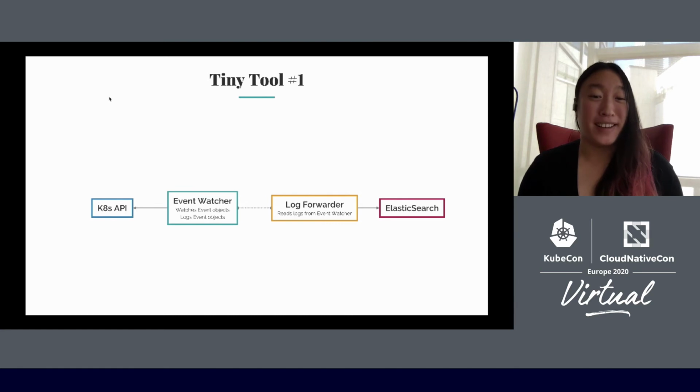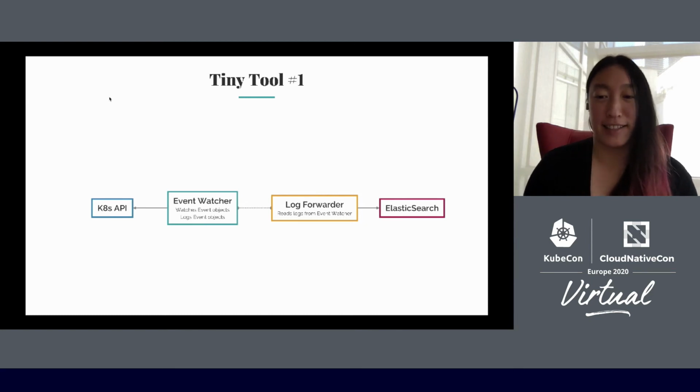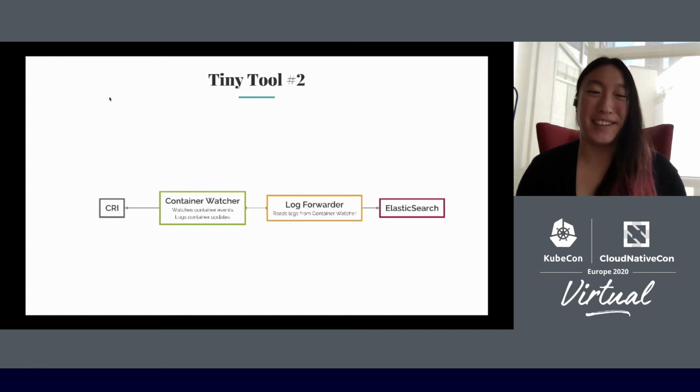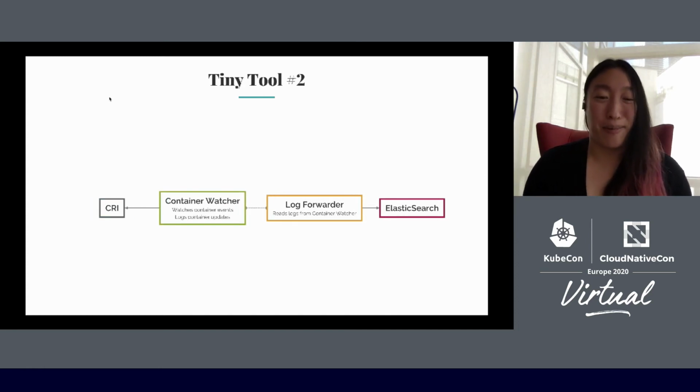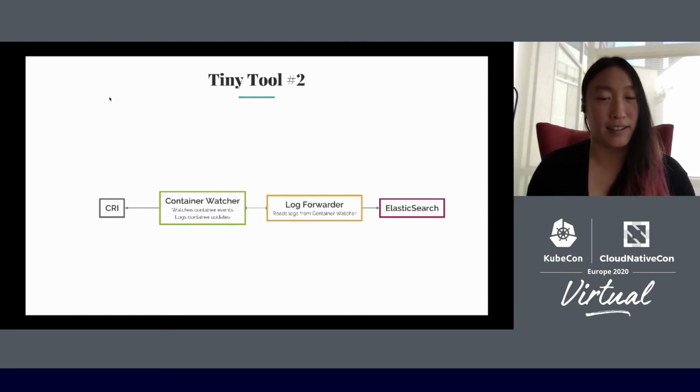So Tiny Tool 1 is an event watcher. All it does is it watches for events on the cluster and it logs them. And then I have a log forwarder that slurps up the logs and throws it into Elasticsearch with the rest of my logs. Tiny Tool 2 is a container watcher. I watch all the containers, events, and changes on the host, and I log those updates. Similarly, my log forwarder reads all those logs and forwards them to where my logs go.